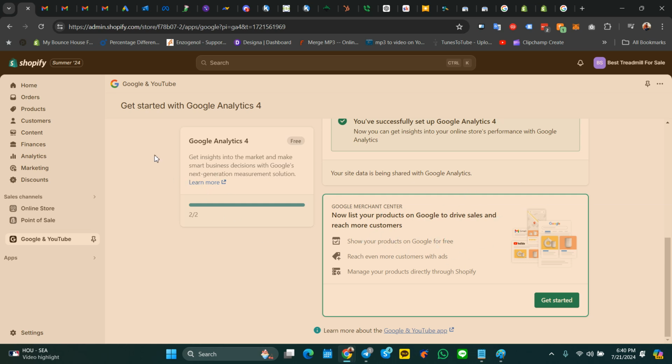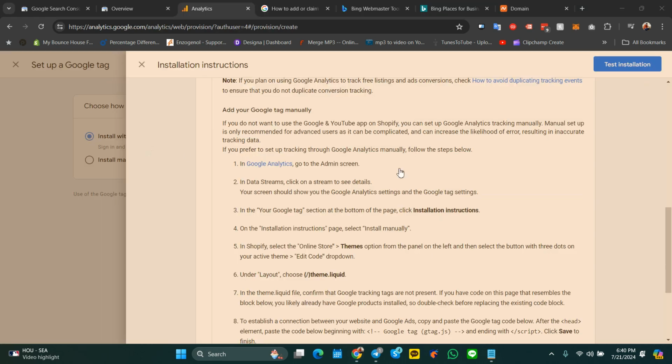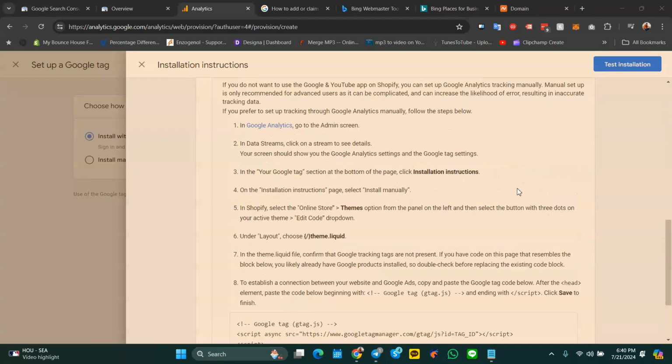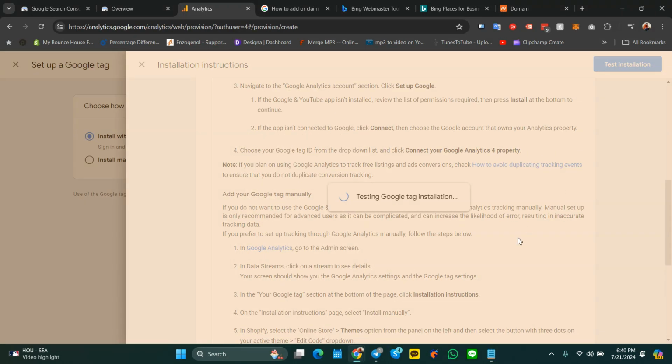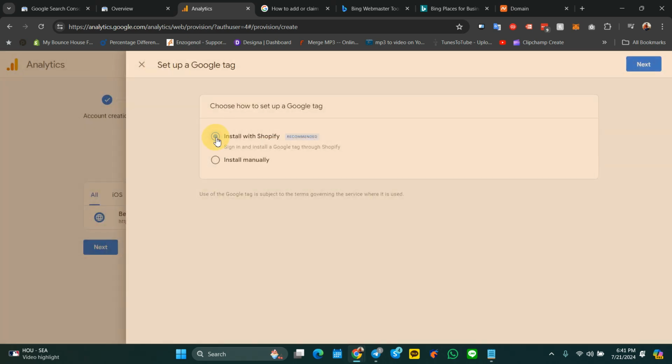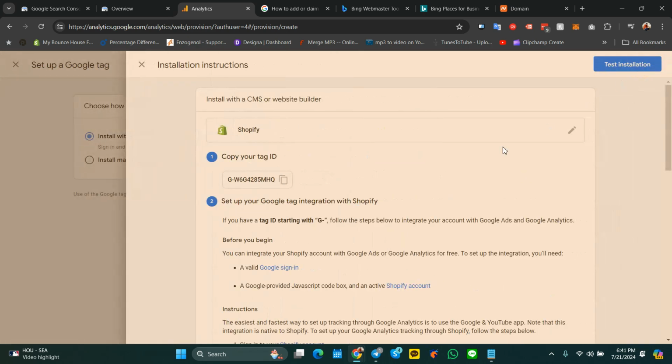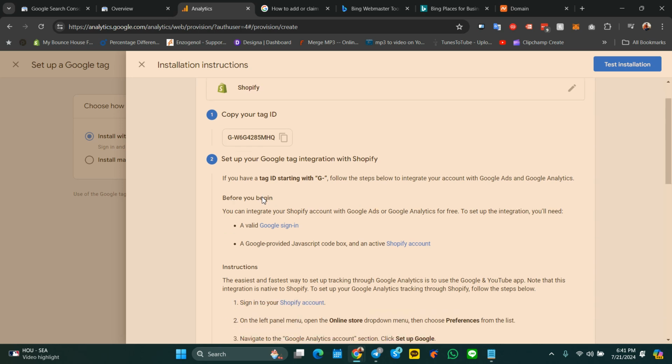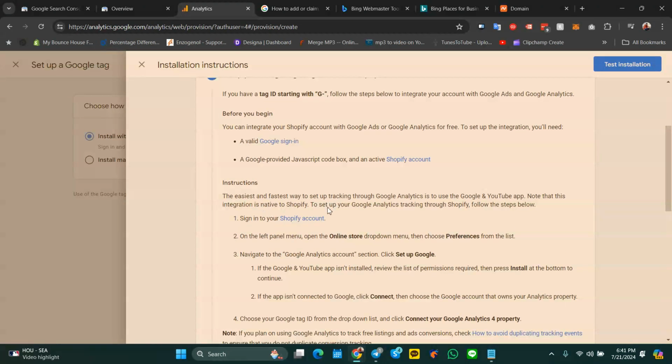Okay, so we pause real quick and go back to the other page. All right, now we're back on the other page. So we're going to do test installation. Was not detected. Let's just see, install Shopify. Shopify, copy tag. Let's see if there's somewhere else we can do it as well.